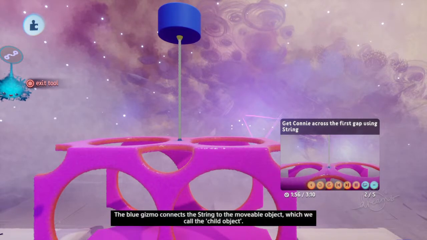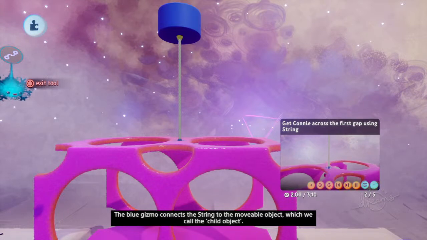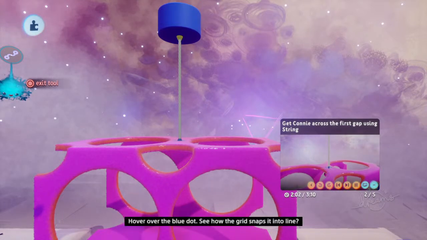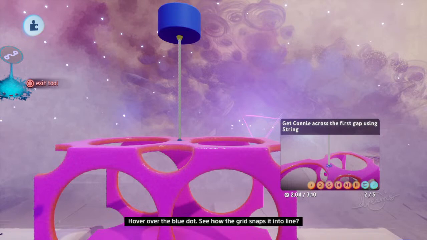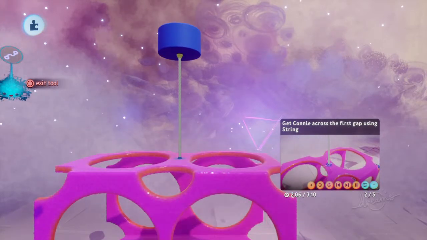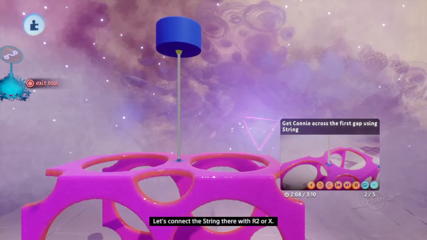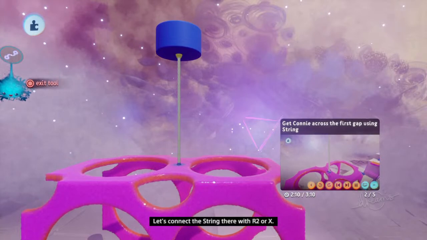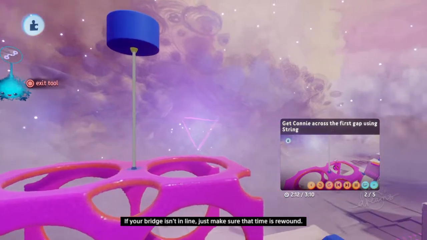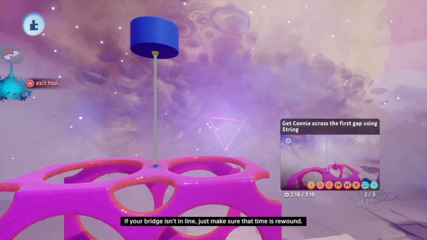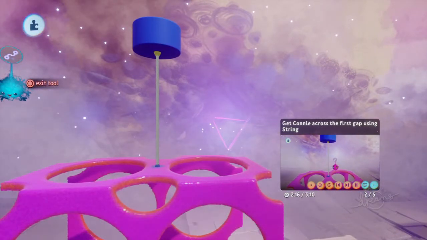The blue gizmo connects the string to the movable object, which we call the child object. Hover over the blue dot. See how the grid snaps it into line? Let's connect the string there with R2 or X. If your bridge isn't in line, just make sure that time is rewound.